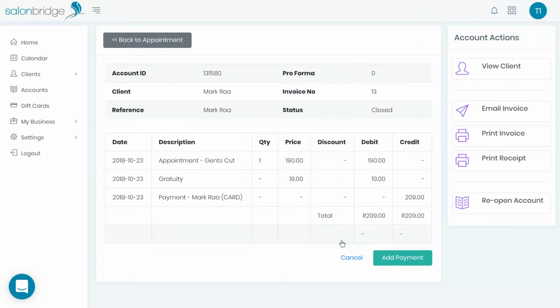The payment gets made and gets added automatically to the client's account. The account gets closed because the amount that was owed is equal to the amount that was paid. In the event that this client didn't pay for their treatment, the account would stay open and a future appointment would get added to this account automatically.